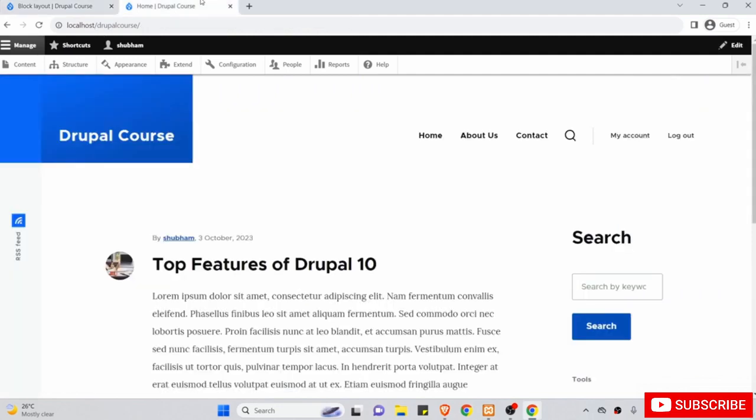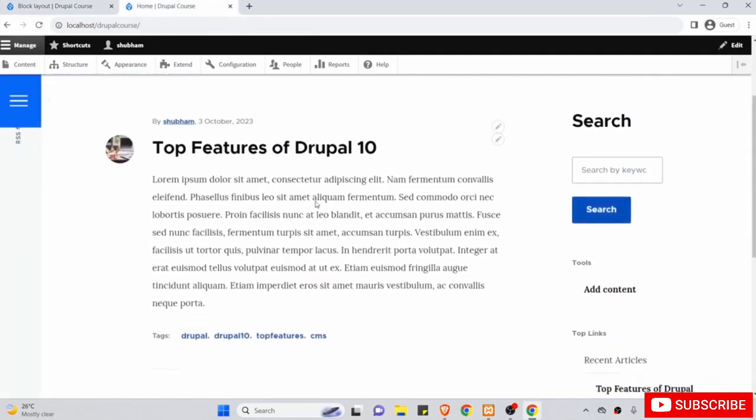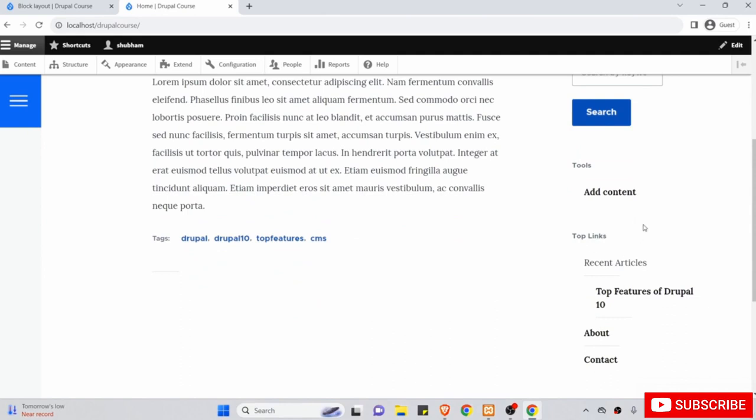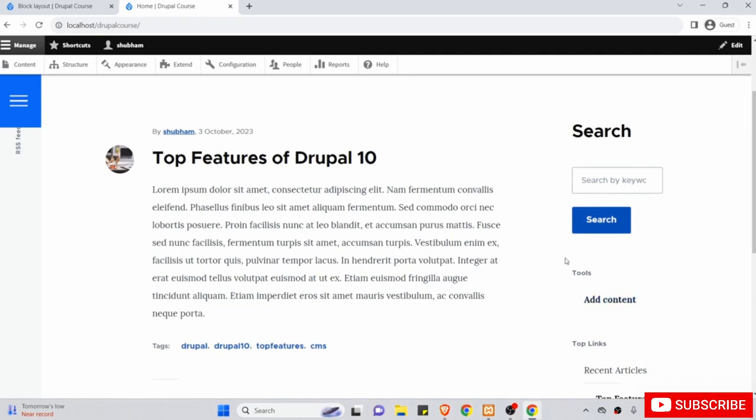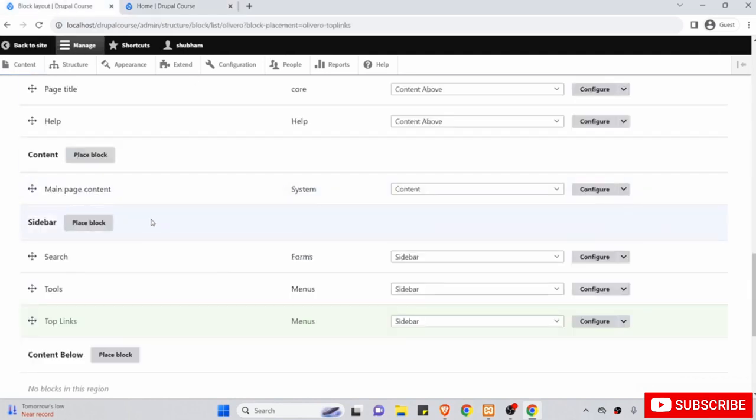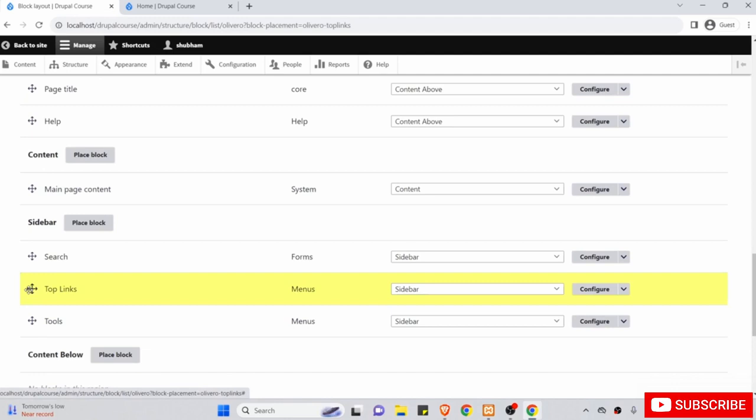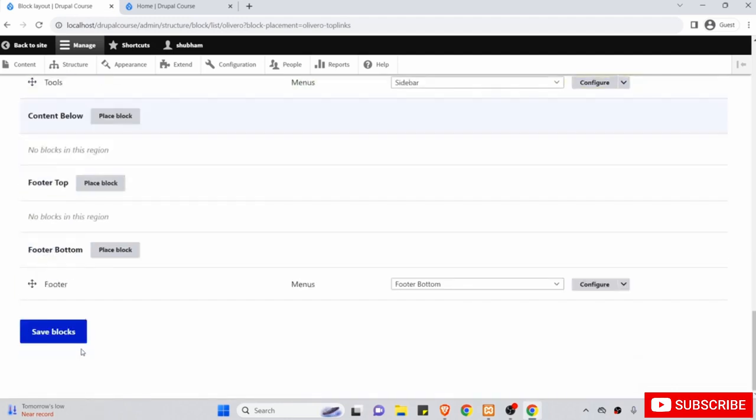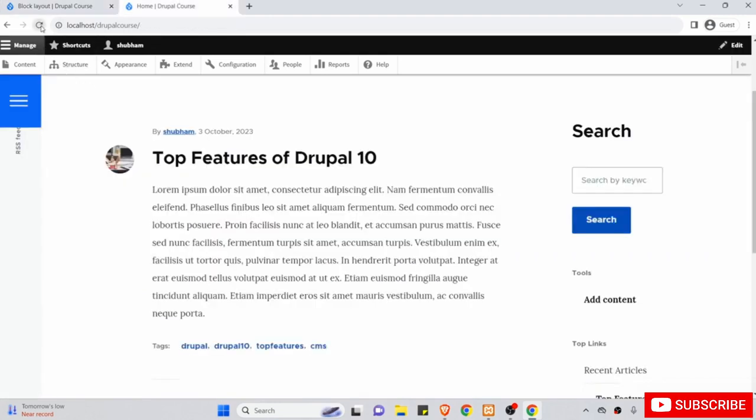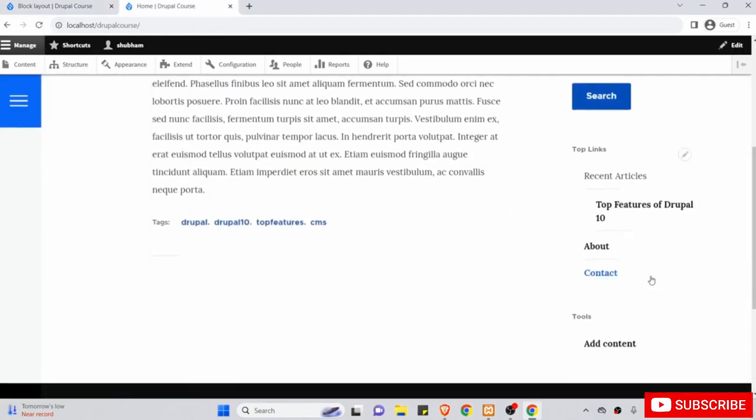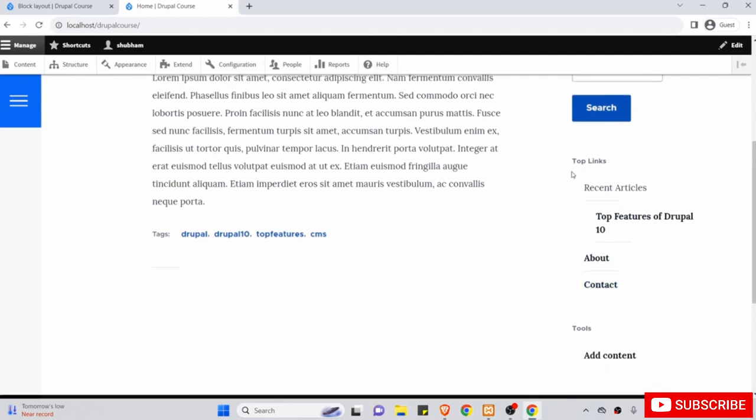Alright, now if we go back to our website, then you will see that the menu has appeared. We have our top link menu here, but we want this top link menu in between this search block and this tool menu block. So let us go back and do that. So I will just drag this in between search and tools, and then I will click on save blocks. And now if we go back to our website, then you will see that our top link is now appearing in the right place. And here you will also see that this recent article is not active. The coloring is different for this recent article because it is not connected to any link.